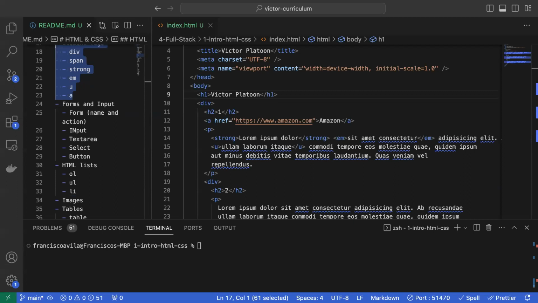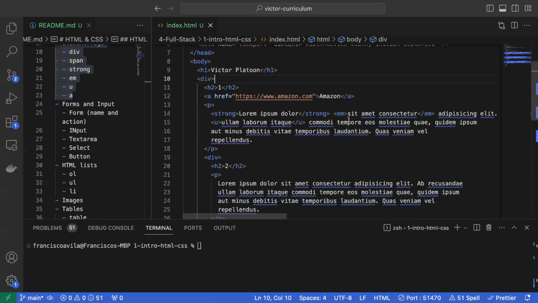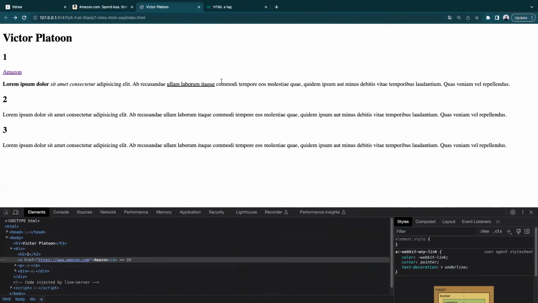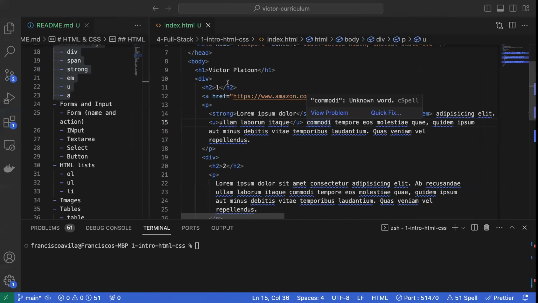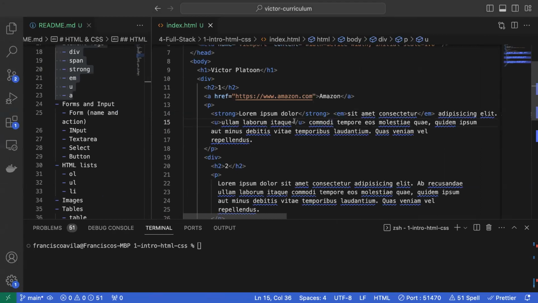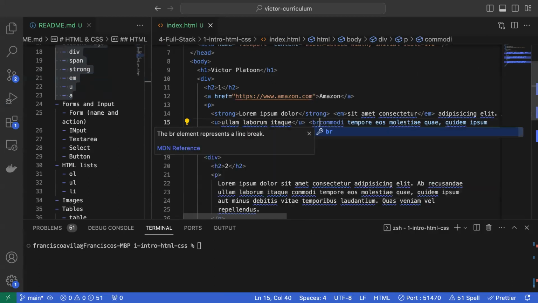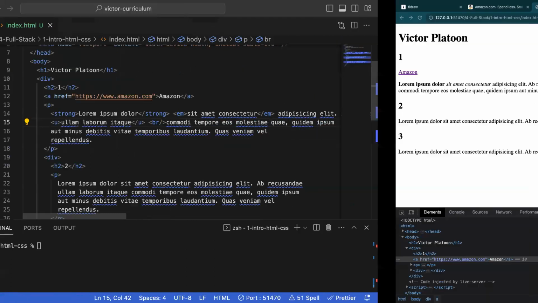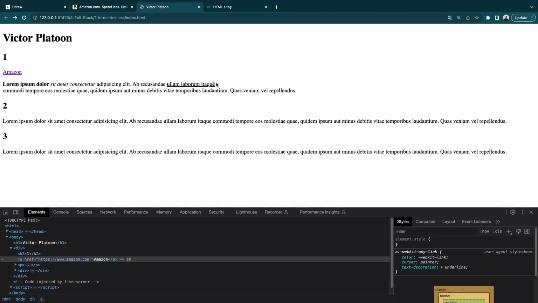I have a question. What does the break tag do again? Yeah, so the break tag will just simply put a new line, right? So we can see that we have this lorem ipsum here. If I add a break tag right after the underlined text, all it's going to do is create a new line right after. Does that answer your question, Andrew? Yes, thank you. Of course.